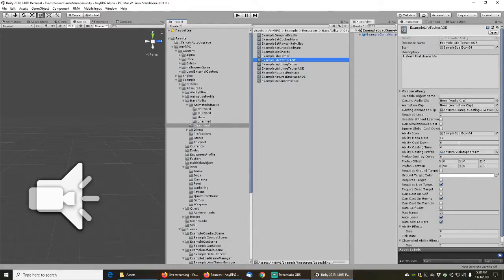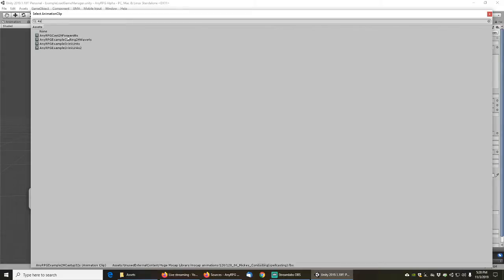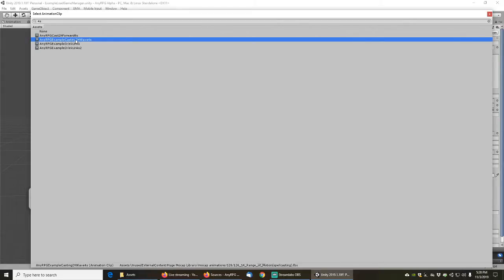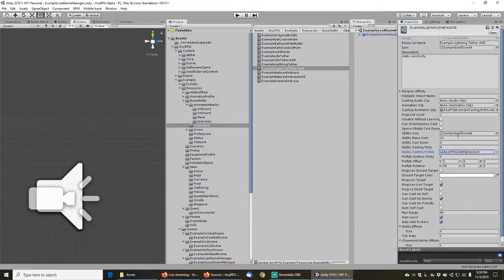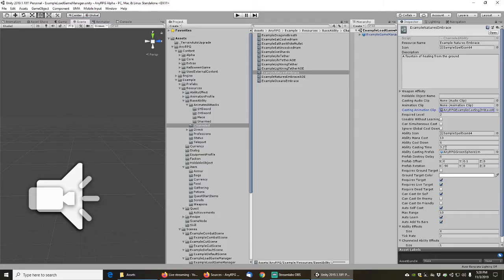Life tether AoE set to 4 seconds. Lightning tether AoE, we'll do the same thing. Casting two-hand wave 4 seconds. Change that back to 4 seconds. Example Nature's Embrace, same thing. Change that to casting wave 4 seconds.